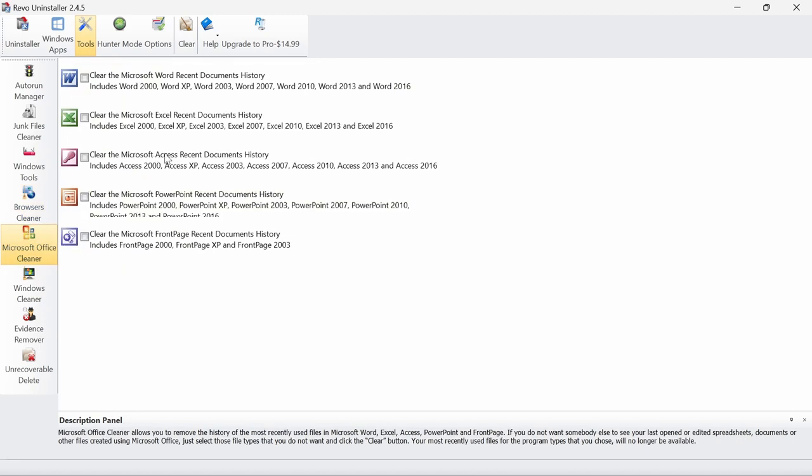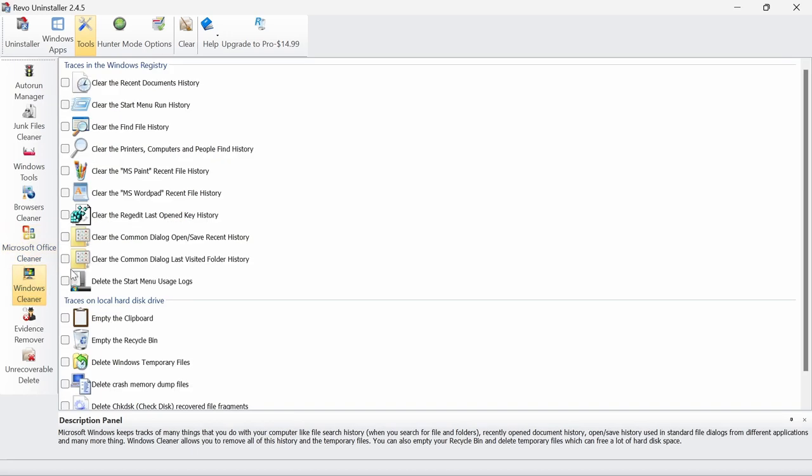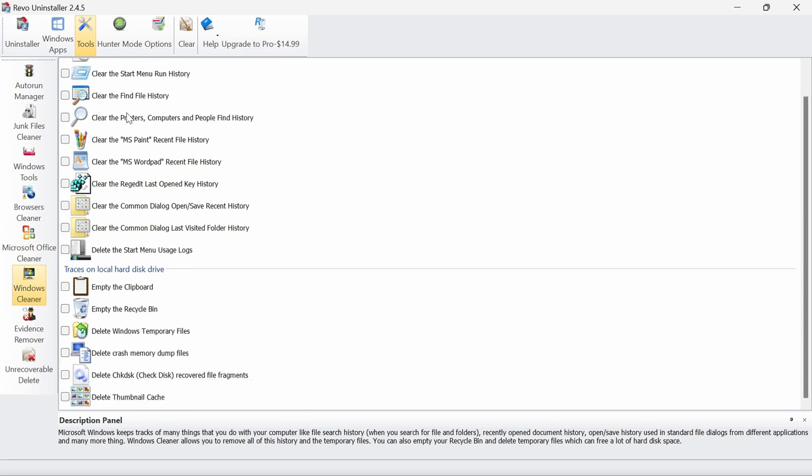There is also the Microsoft Office Cleaner. You can select any one of these and clean some files. Windows Cleaner: you can select to trace any registry files contained in these. Just be careful what exactly you are selecting to remove.